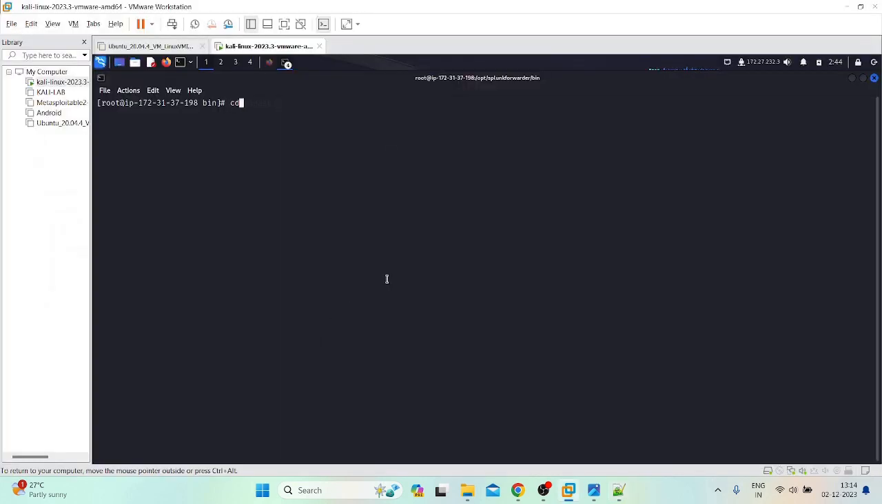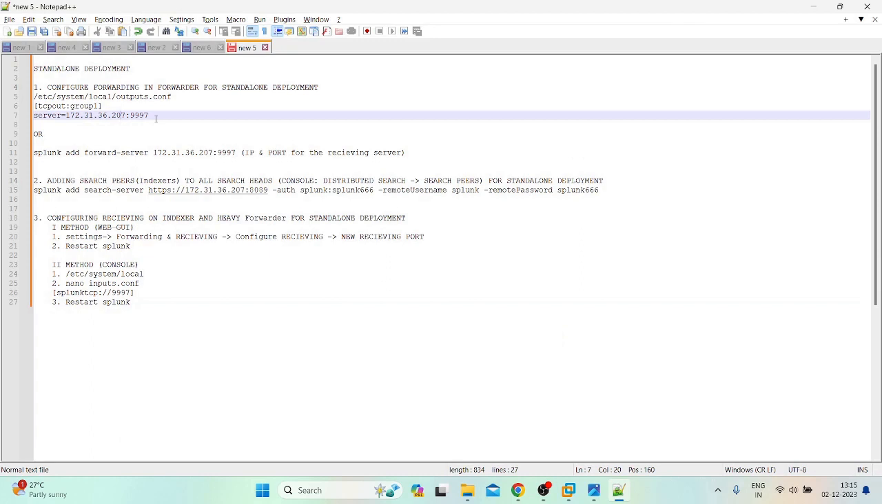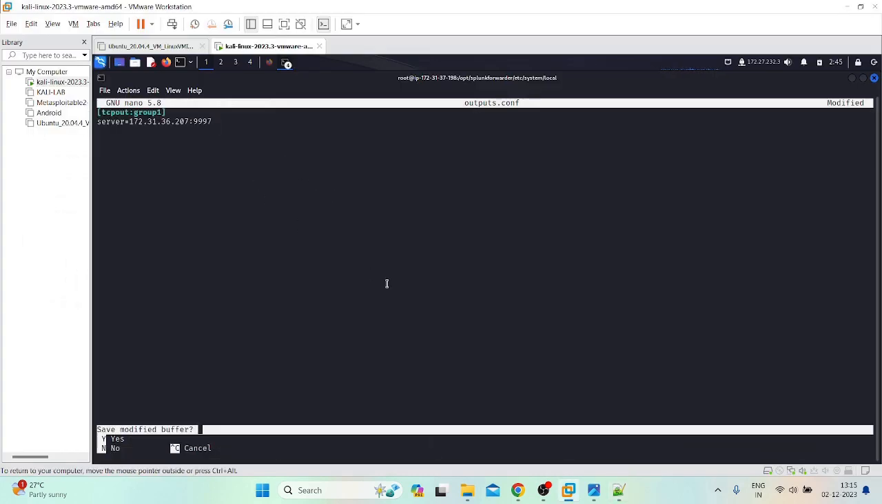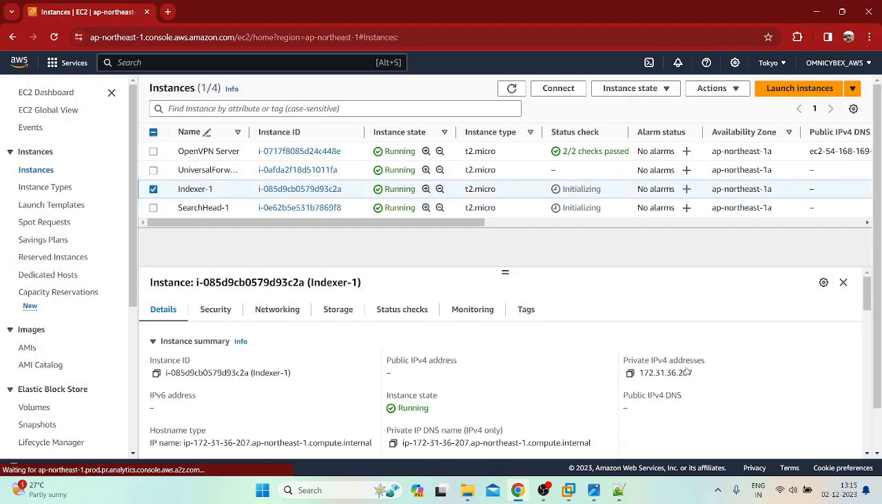Let us quickly go to that particular path, cd /opt/splunk/etc/system/local. Here you don't see any outputs.conf file, so nano outputs.conf. Now we are going to copy paste this particular configuration. Just let's verify the IP address, 172.31.36.207. This should be the IP address of my indexer, which it already is.